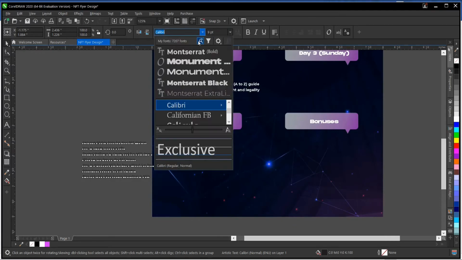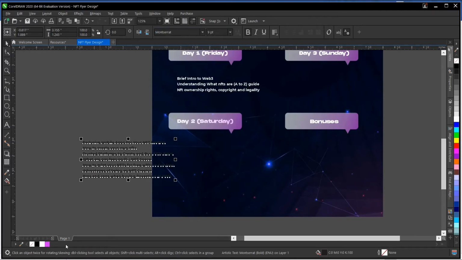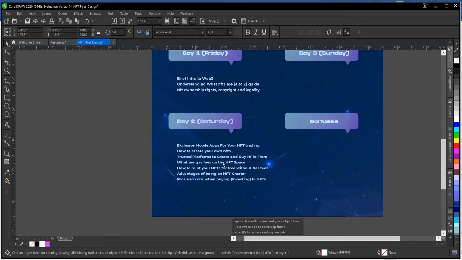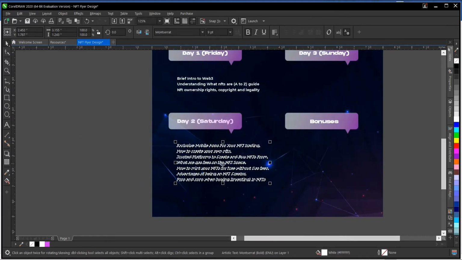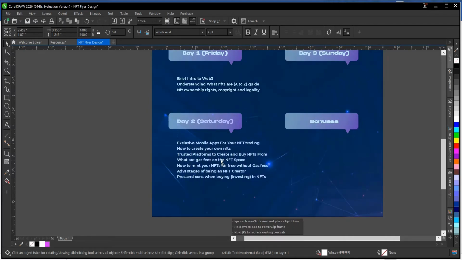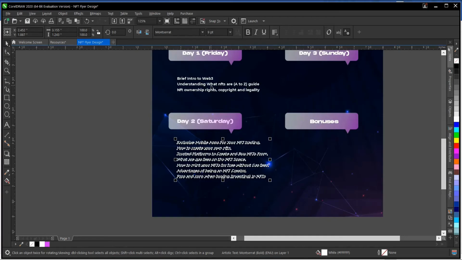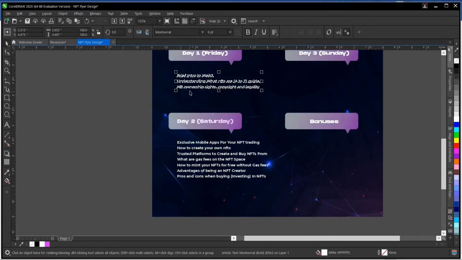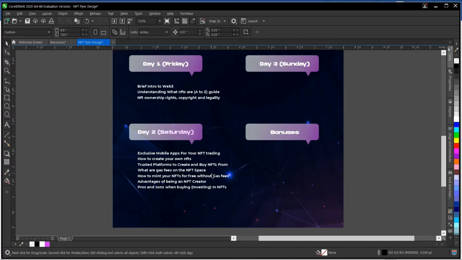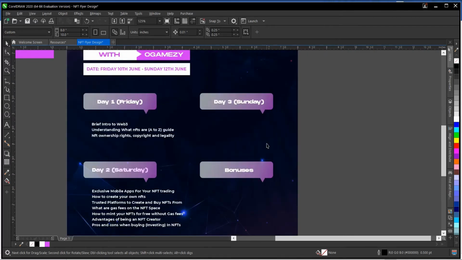So change the font to Montserrat bold, change the color to white, so we need to make sure it aligns with this one. So you select this text here, select this, then L for left alignment. Alright, so we'll move on to day 3.